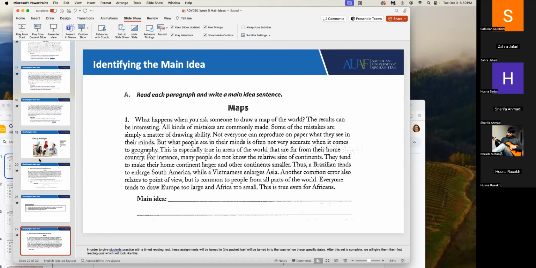For instance, many people do not know the relative size of continents. They tend to make their home continent larger and other continents smaller. Thus, a Brazilian tends to enlarge South America, while a Vietnamese enlarges Asia. Another common error also relates to point of view, but is common to people from all parts of the world. Everyone tends to draw Europe too large and Africa too small. This is true even for Africans.